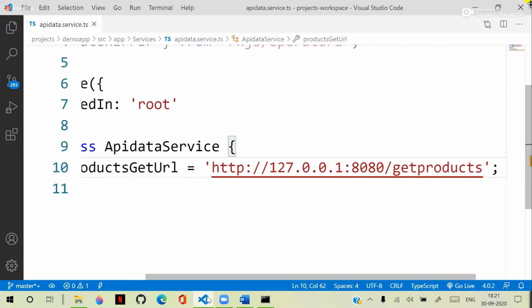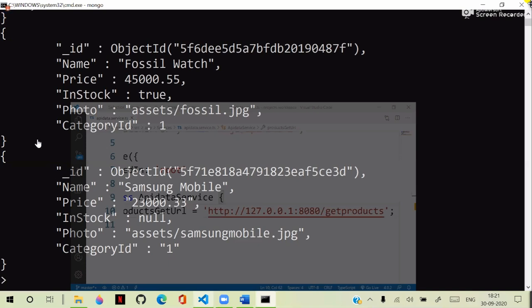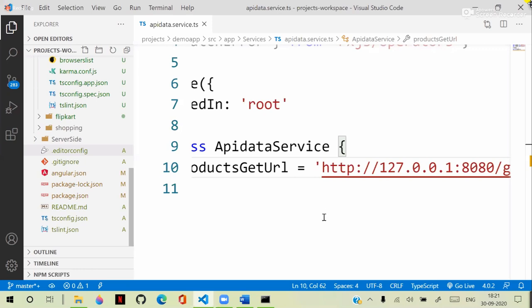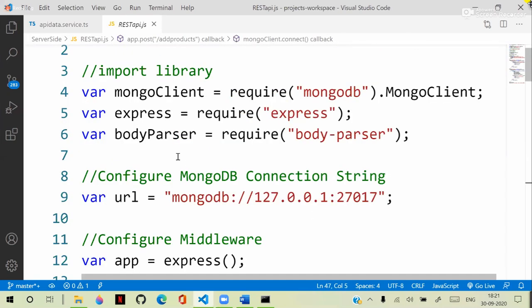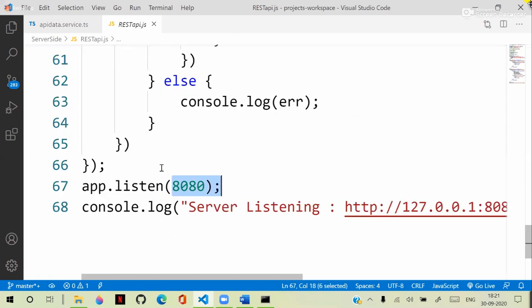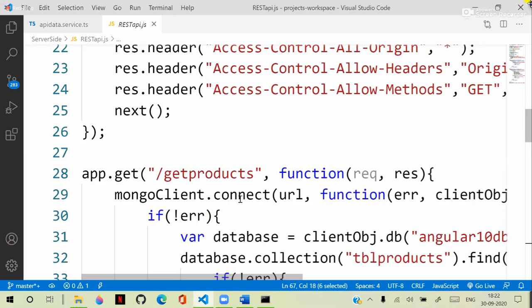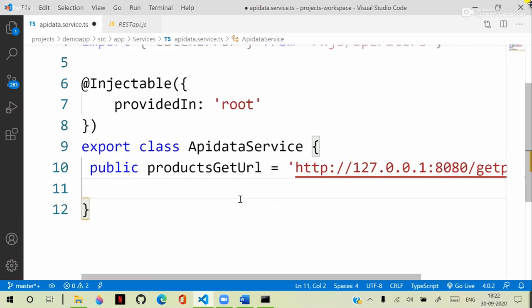And it is already in our server side application. So let's keep that server side application API file open. Yes, this is the get URL, getProducts, and this is the port number we defined, 8080. So getProducts is going to access the products. That is the URL to get the products. Initially we will keep this now.